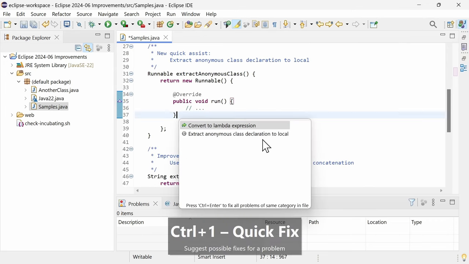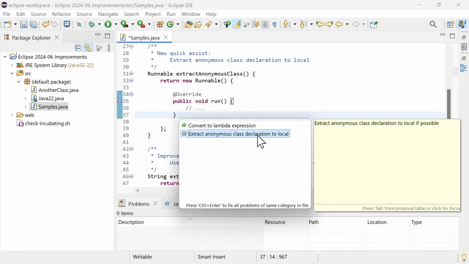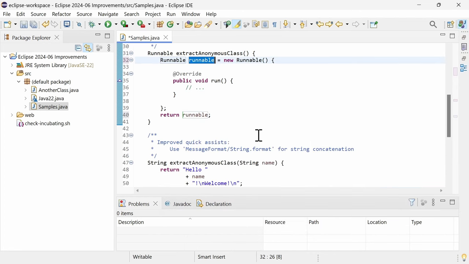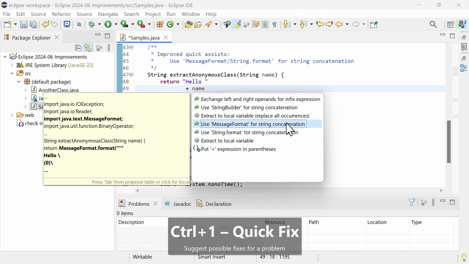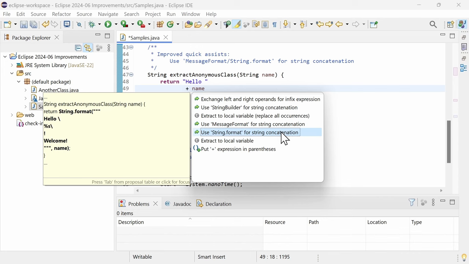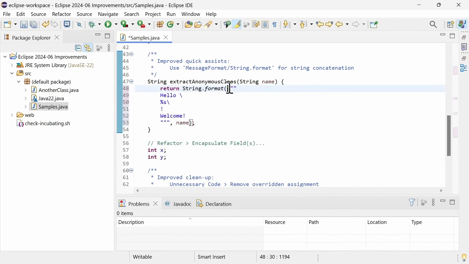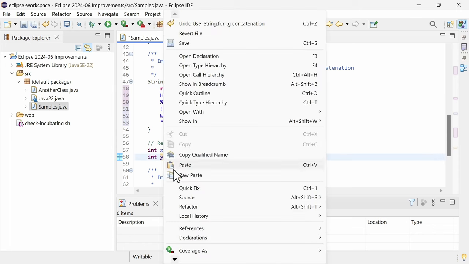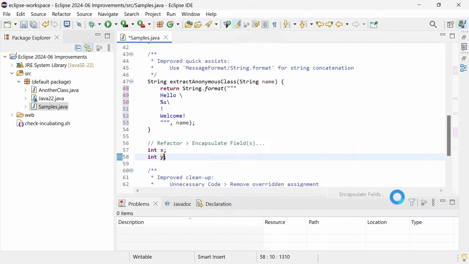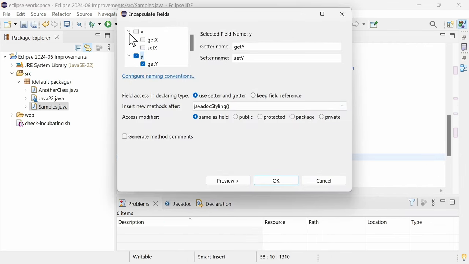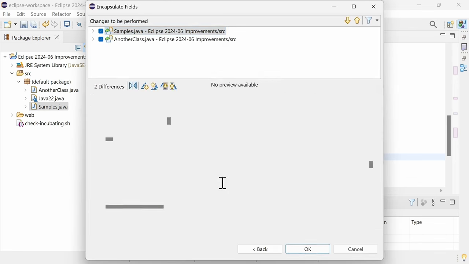Another new quick assist is extract anonymous class declaration to local, which is provided inside anonymous classes to extract the anonymous class into a local variable. The quick assists use message format for string concatenation and use string format for string concatenation have been improved for multi-line concatenations to use a text block in Java 15 or higher. The encapsulate field refactor function for a single field has been extended to encapsulate fields, so that it can be used also for multiple fields. That's nice, isn't it?